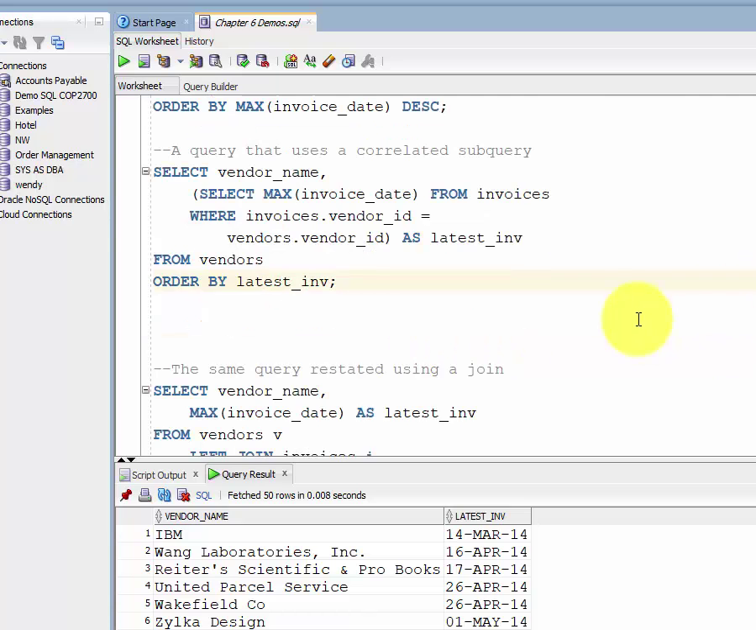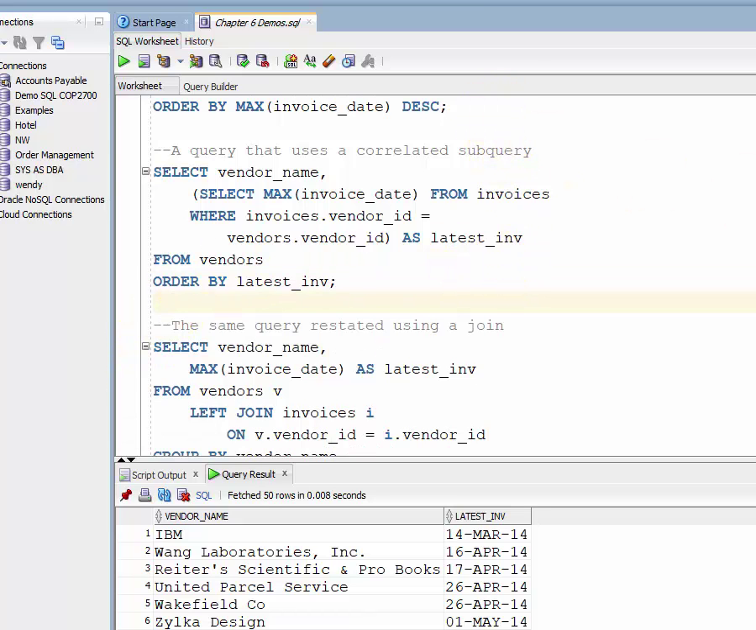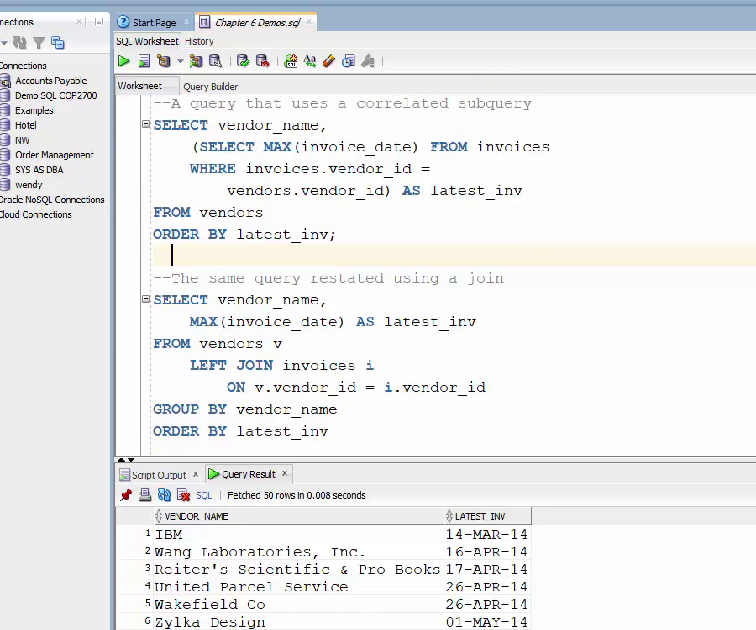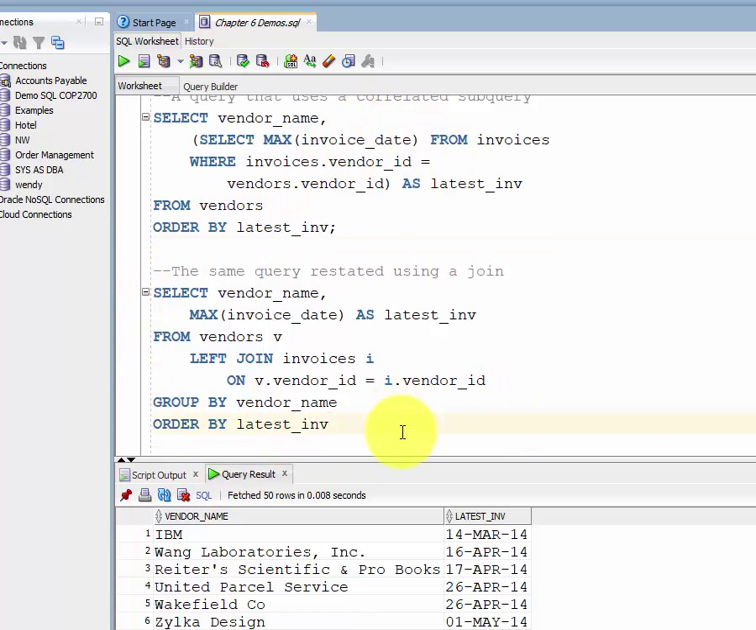So let me get both of these on the screen, but my next one is doing the same thing with a join. So I have that with a correlated subquery, and here I'm going to use a left join. So it's pulling everything from my vendor table. It's going to populate what I have from my invoice table where my vendor ID matches. It's going to group by my vendor name, and then it will return my max invoice date.